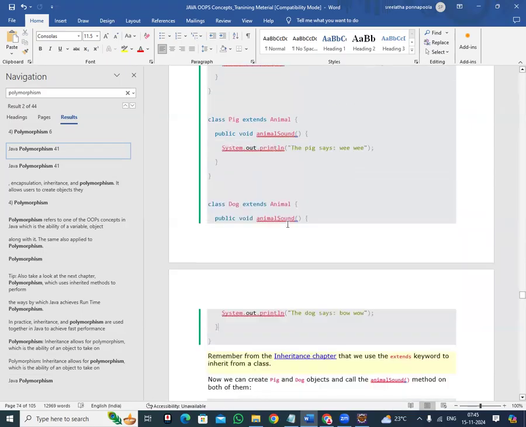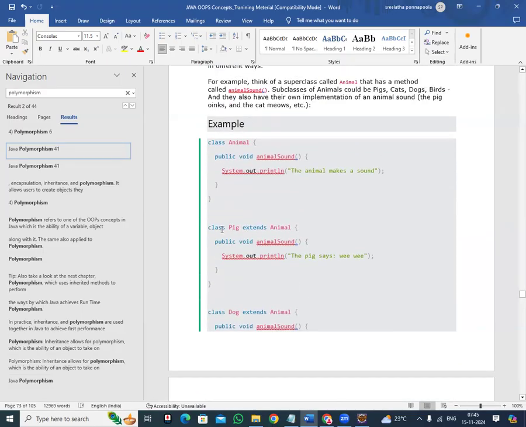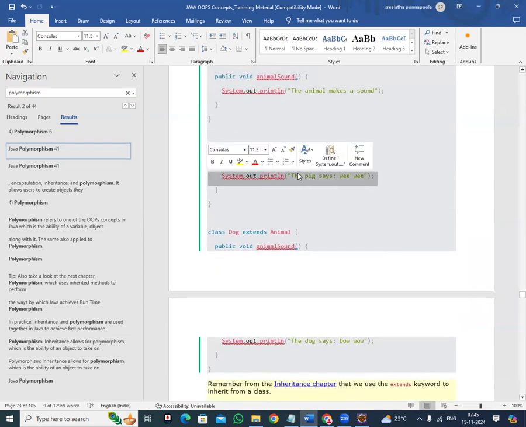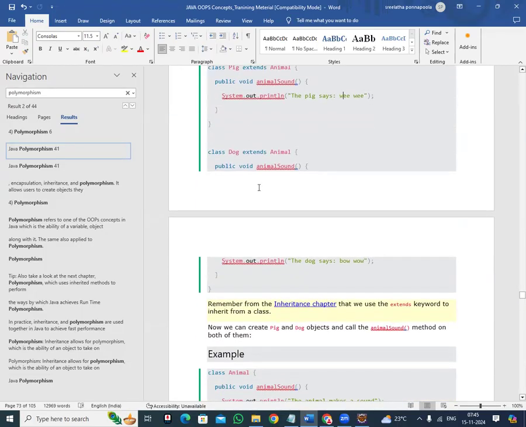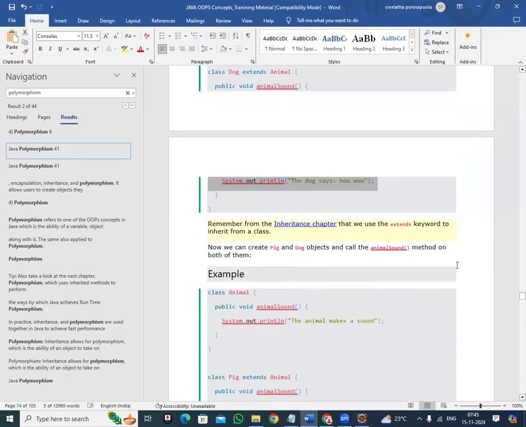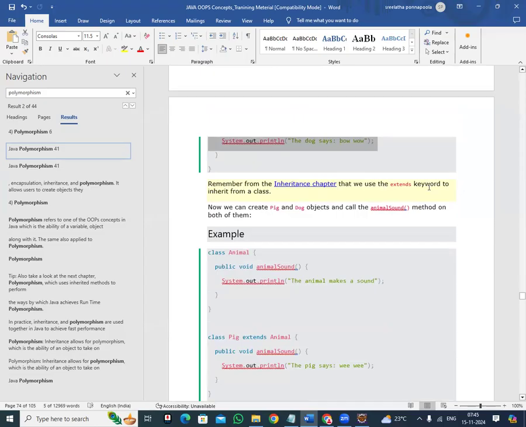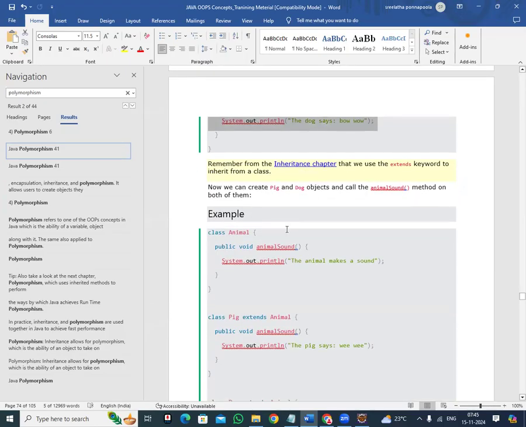If you see here, the first child class is pig, the second child class is dog. In both child classes, we are inheriting the parent class animal method and giving different definitions. Child class pig has one definition, child class dog has another definition. So remember, we use this extends keyword to inherit a parent class.